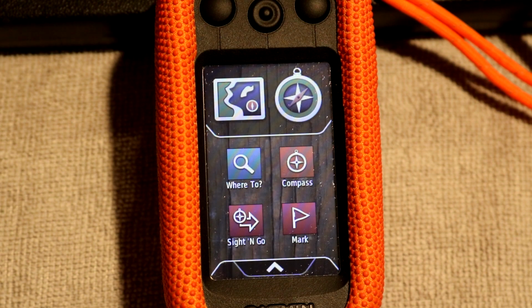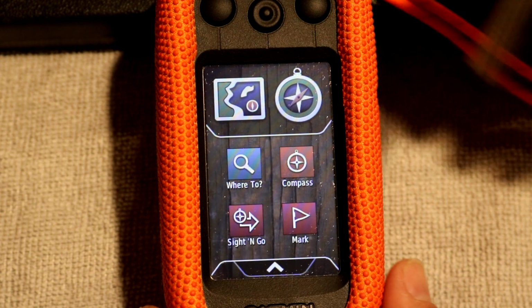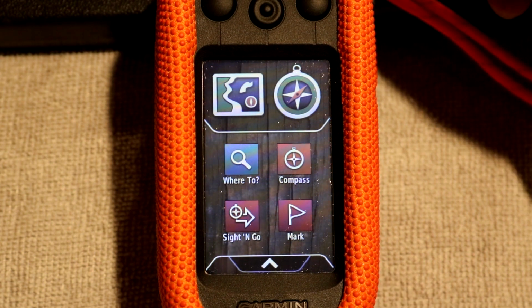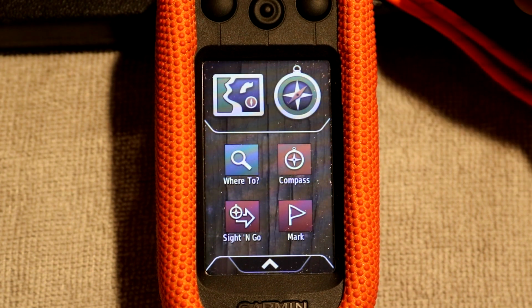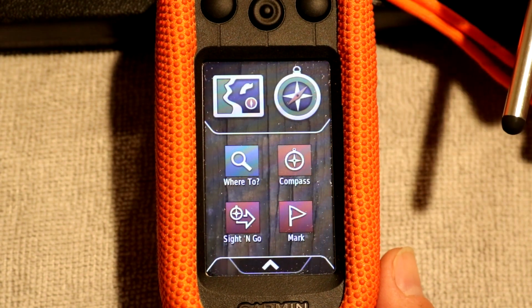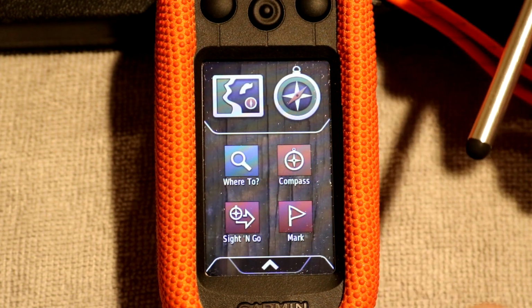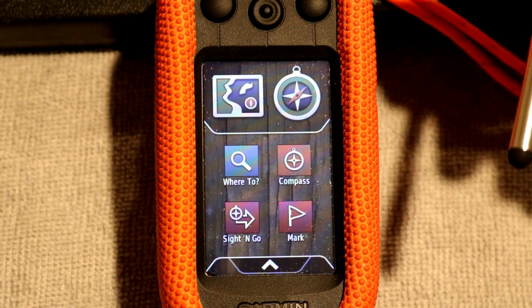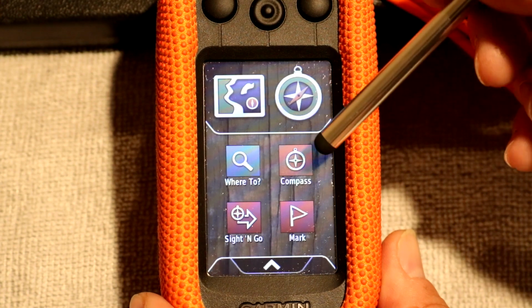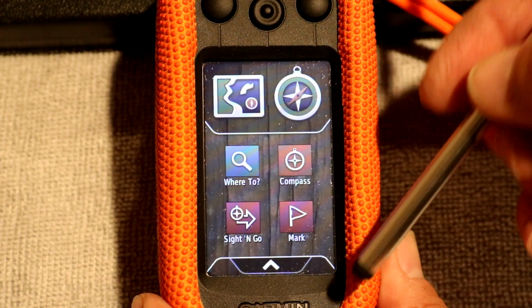Let's look at some of the icons that are on our home screen. The top two icons, the map and the generic compass, are preset to those locations on every Alpha 100. You can't change those. The other icons, I've got 4 available on my home screen. I can tailor those to whichever ones I want to have most easy access to. So in our case, I've got the where to, a more advanced compass, a sight and go, and a mark.